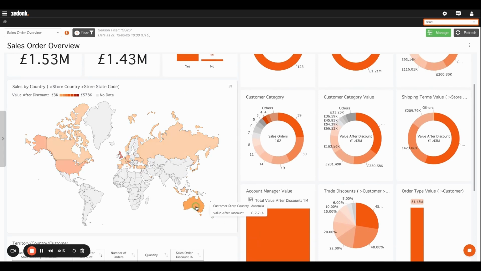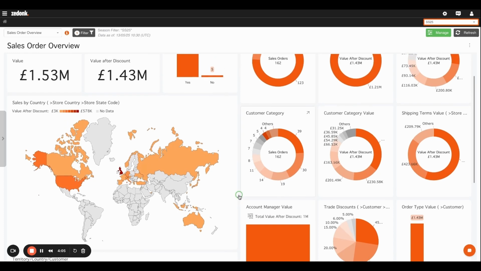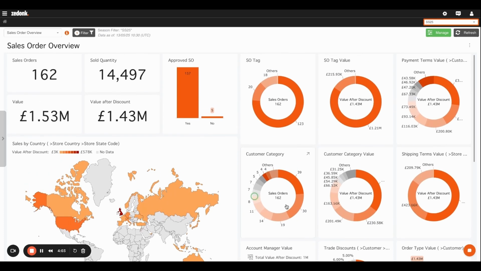Now, if I hover over Australia, for example, we can see 17.71 worth of sales. Now, if we drill into one of these widgets, we're going to look specifically at the donut of the shipping terms. If I hover over this value, I can see that I'm offering just over £400,000 worth of sales in the Ex-Works terms. If I then click on this data, I can drill into it.